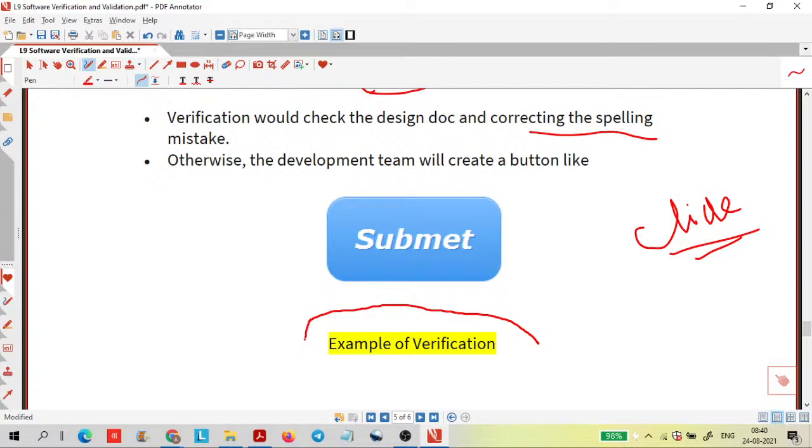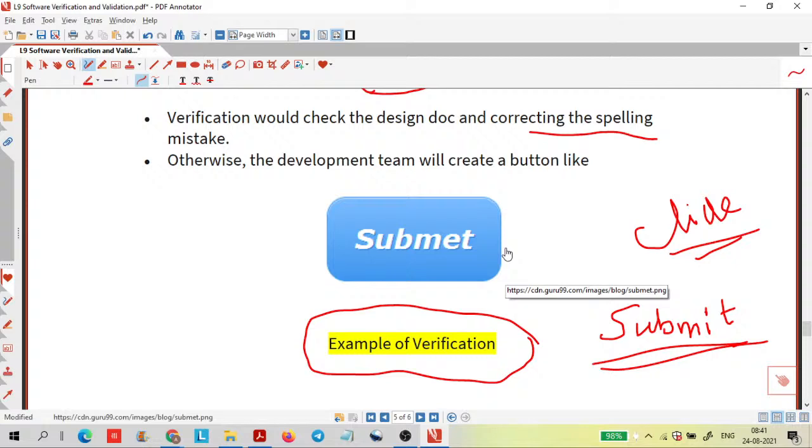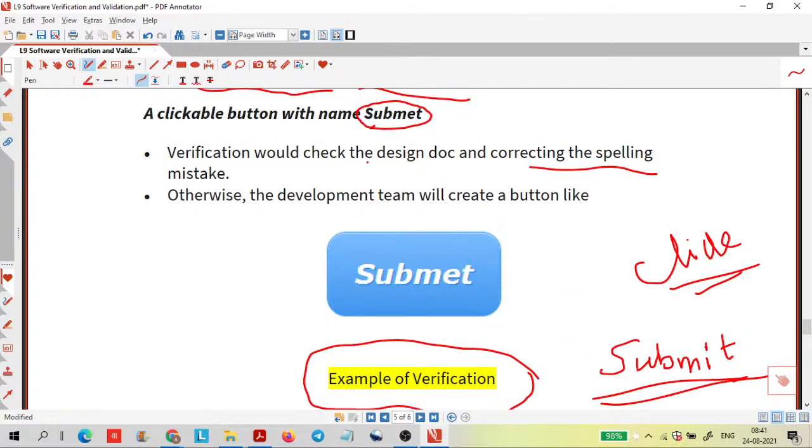The example of verification means we will verify whether this is correct or not. Okay, this is supposed to be submit. Submit रहना चाहिए. So we are checking. Verification would check the design documents and correct the spelling mistakes. So here we are verifying that it should be submit. It should be submit. Okay.